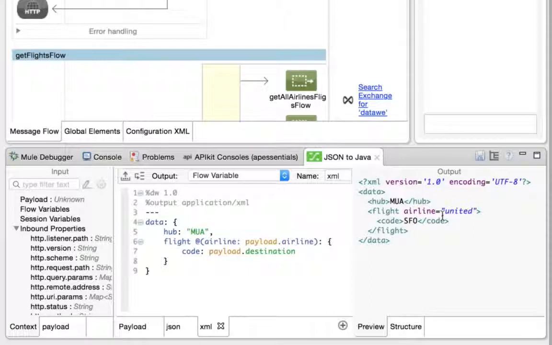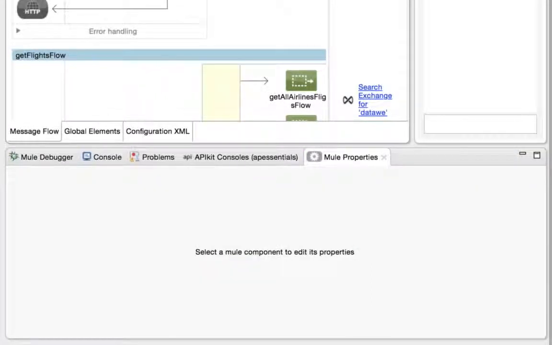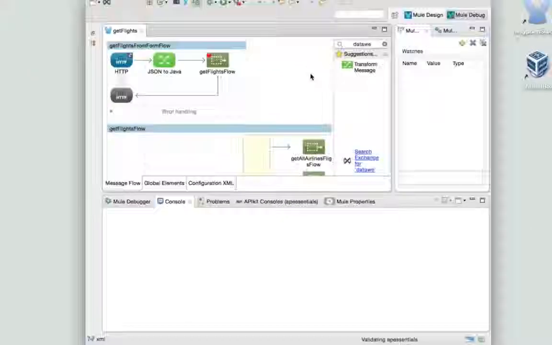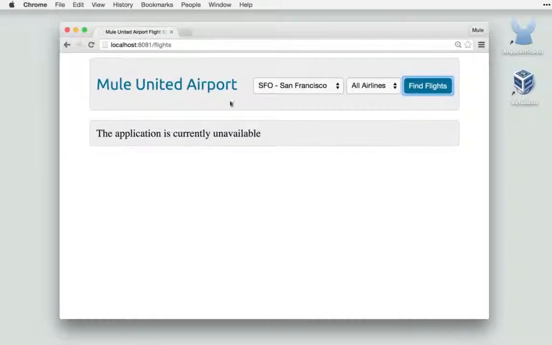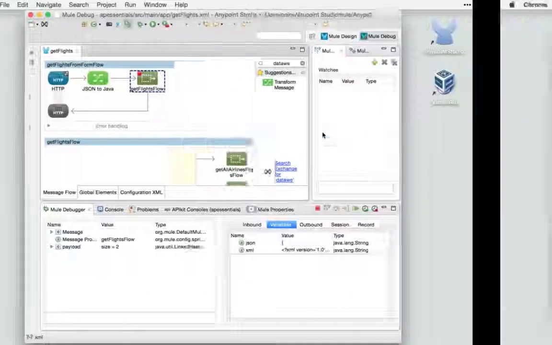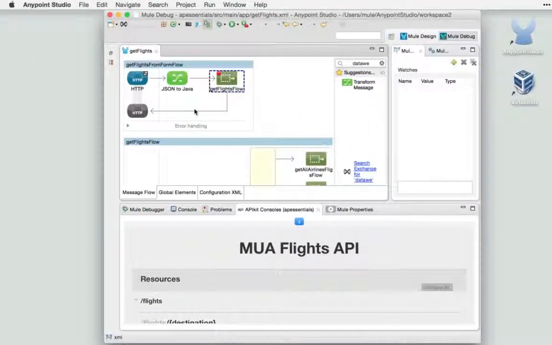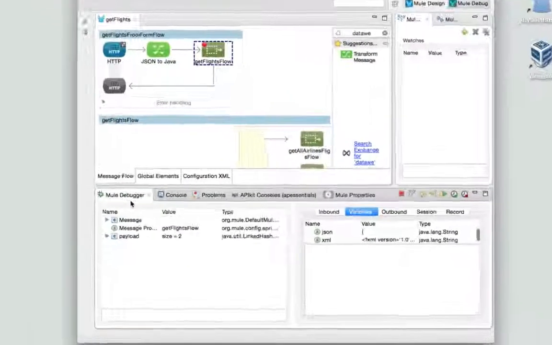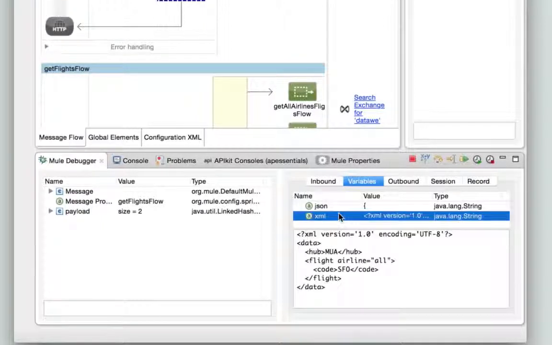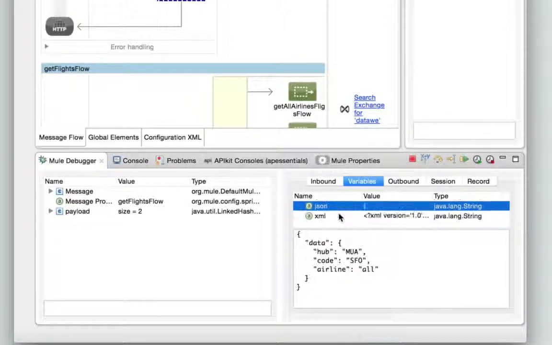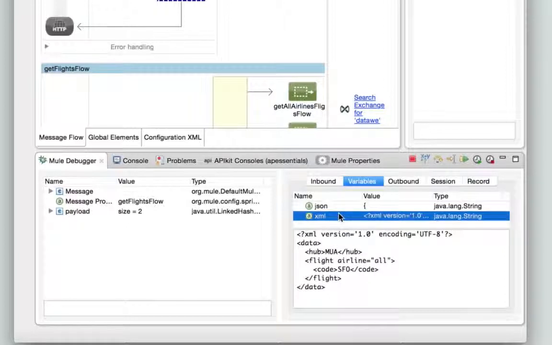So let's go ahead and debug the application one more time and just see what we've affected. We'll save this up, debug the project, and we'll go back over to our flight system and hit Find Flights. And once Find Flights has been hit, we'll go to Debugger. We can now see inside of the variables area that we've got JSON and XML available to us. And by selecting these, we can see the two impacts that our transformations have in fact had on these particular items.